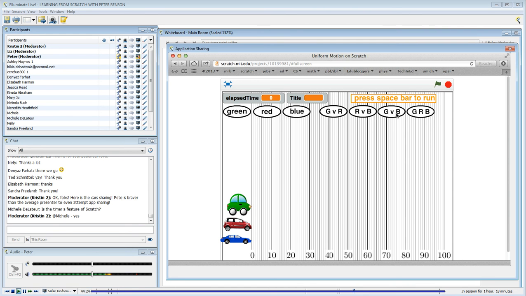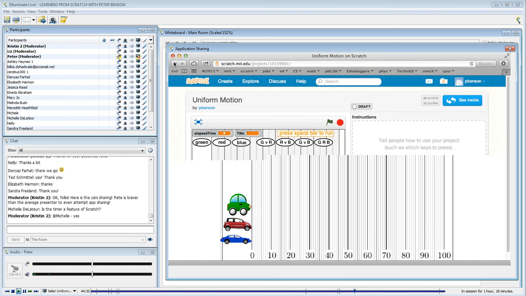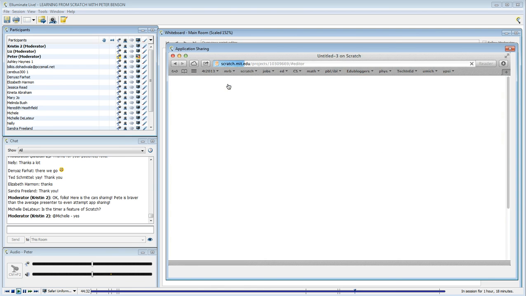Yeah, there's a question about do the cat's legs move? So let's see if we can, let's create a new app. It'll throw Scratch the cat up there for us, and let's see if we can get his legs to move.